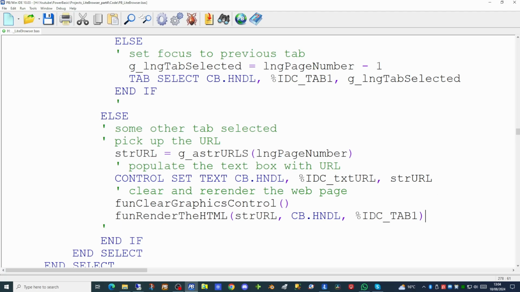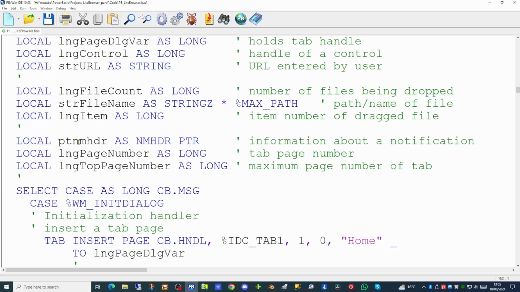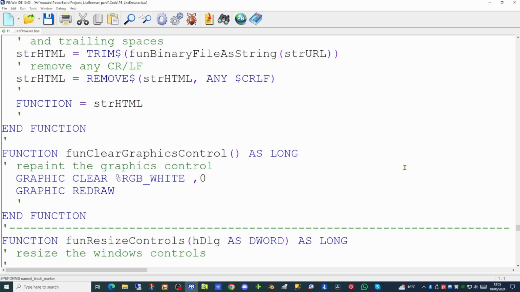So there are a few variables we need to create at the beginning of this function. So we have created our header variable as a pointer, we've created the page number and the top page number. So let's now create the clear graphics control function. This is going to be a very small function. Using the graphics clear command to change the background of the graphics control to white, and then to perform a graphics redraw to display this to the user.